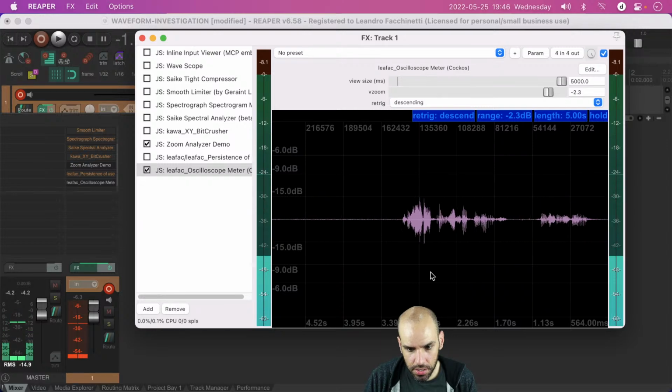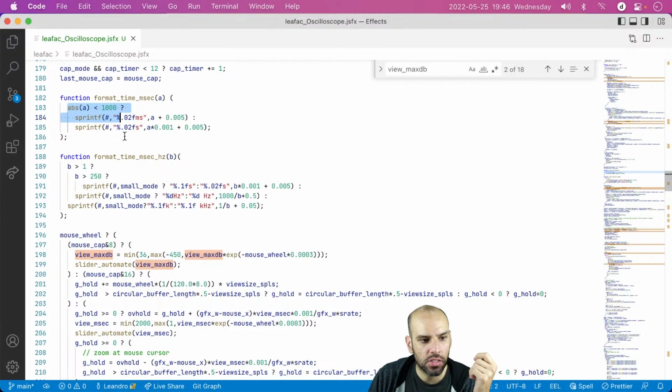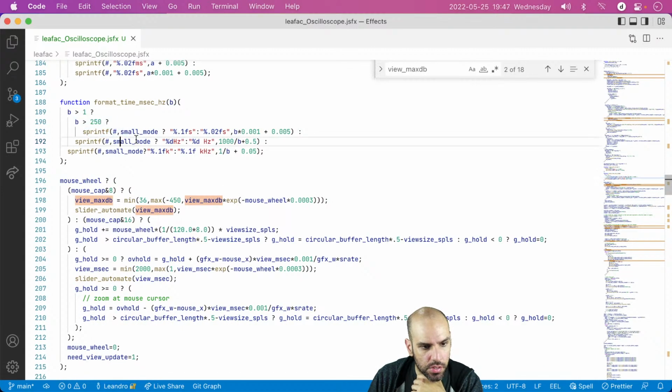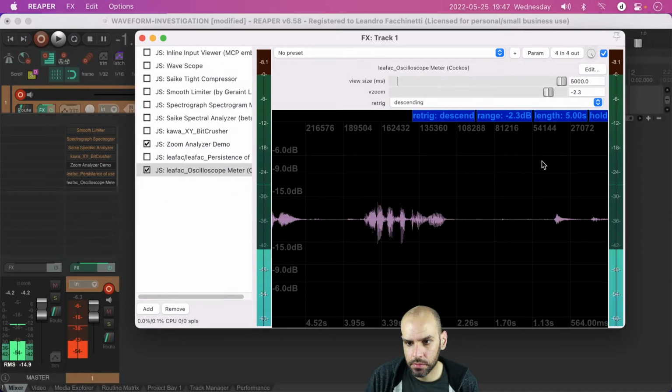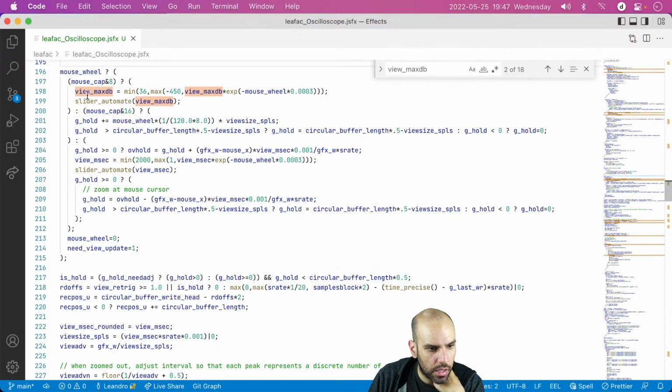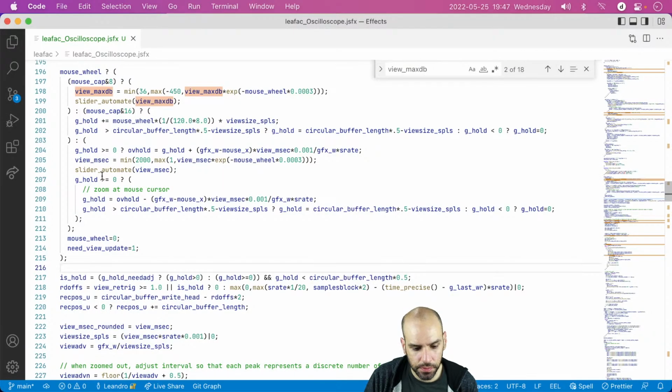For instance, here. Cool. This is checking if the number is smaller than a certain threshold, and if so, converts to seconds or stays in milliseconds. Same with hertz. We saw that happening here. Then there's the mouse wheel situation. That's just going to update some variables, some slider perhaps. Yeah, this slider over here.